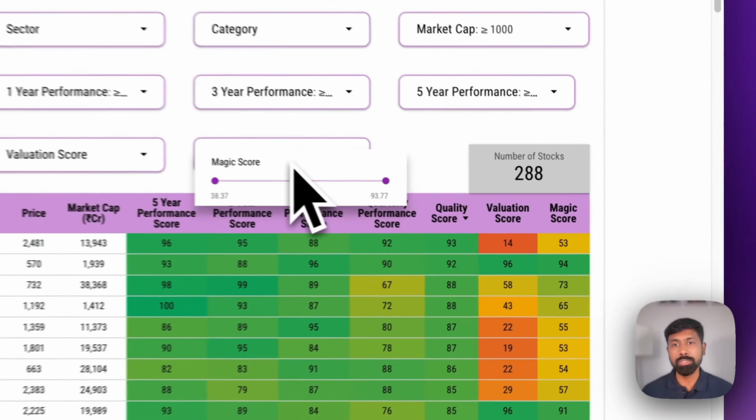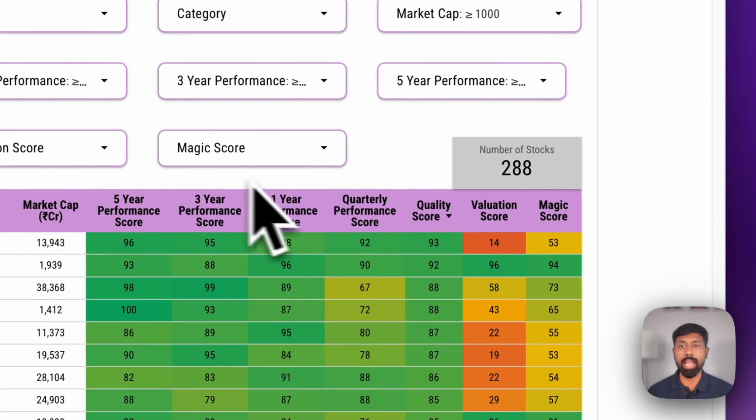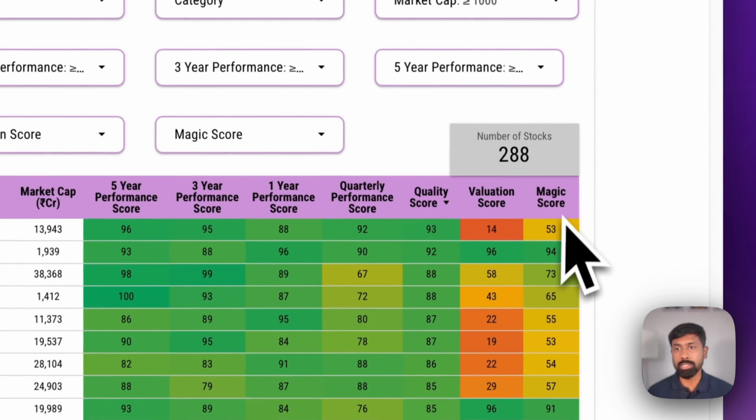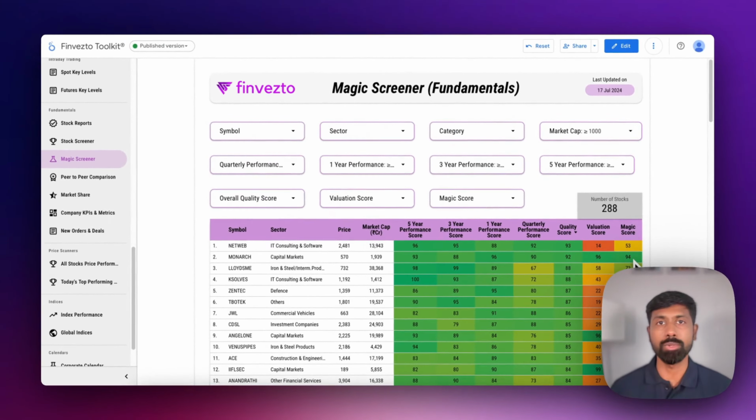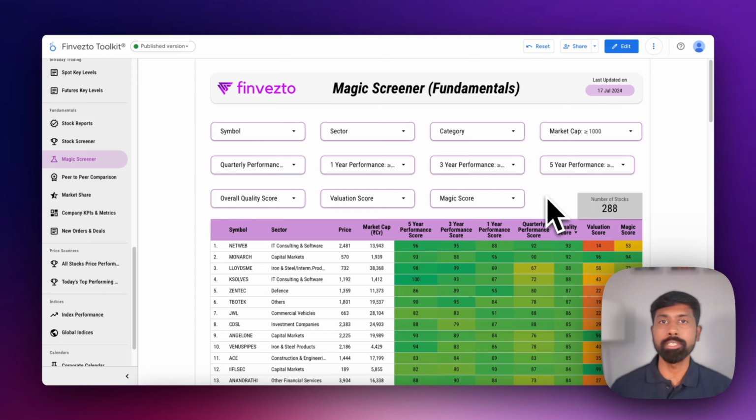Finally, we have the magic score. Magic score is the average of quality and valuation score. So 93 plus 14 divided by 2 will be 53. So that's how we calculate the magic score. Now at the start of the video, I mentioned we are going to arrive at the top 100 stocks.